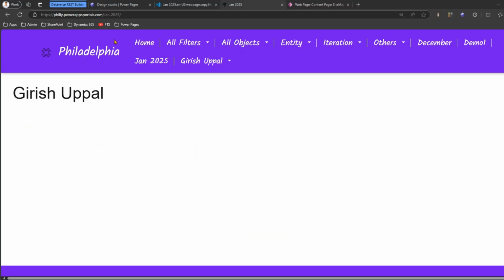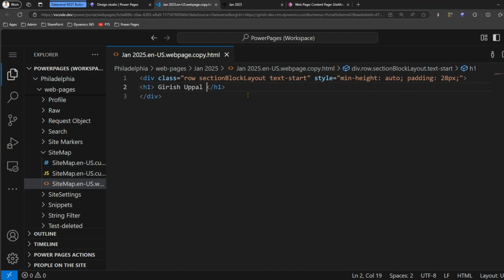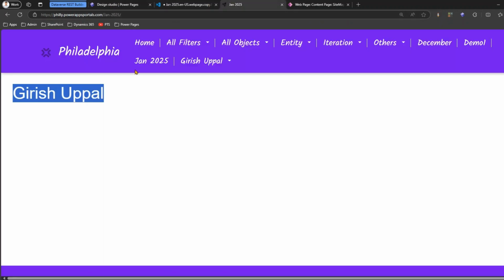So to start with the demonstration, this is a simple page which just has my name written over here. If I want to edit the code, I'll click on edit code. That will take me to this particular section. Just to show you the hierarchy of this page, this is the home page, and this is the page Jan 2025. So from a breadcrumb perspective, I can see this page Jan 2025, and if I want to navigate to the home page, I can show that as a part of breadcrumb.